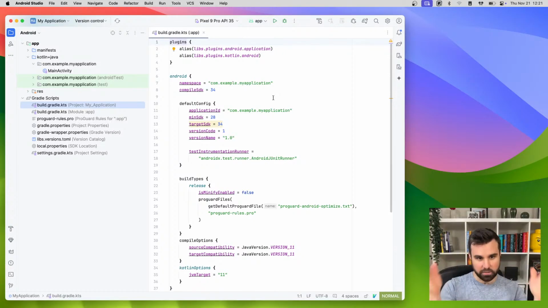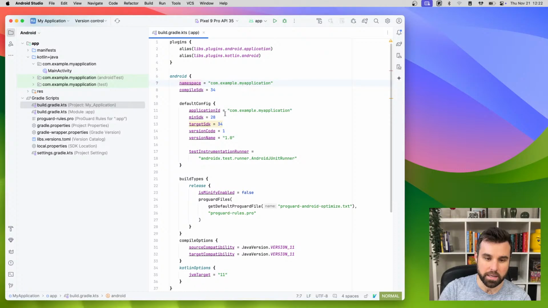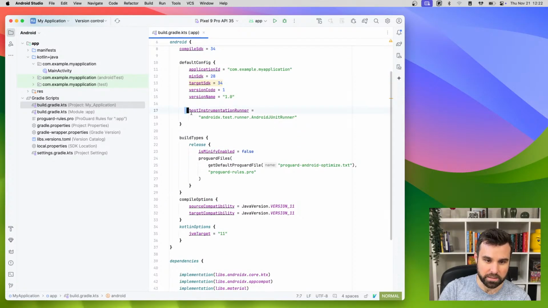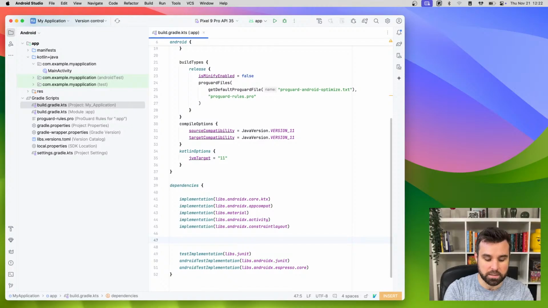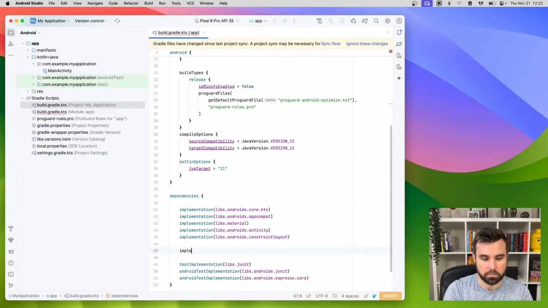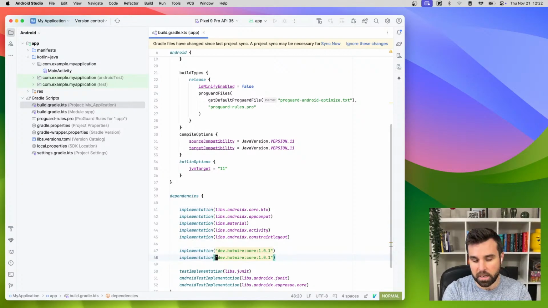This is like the configuration for everything. It tells us what SDK to compile to. It tells our package name. If we have any tests, what runner to use. It also can configure build types and all that fun stuff. But down here we have our dependencies. Here, right above test, we're going to add an implementation for dev.hotwire.core, and I know that we are on version 1.0.1. We're also going to do the same for dev.hotwire.navigation-fragments.